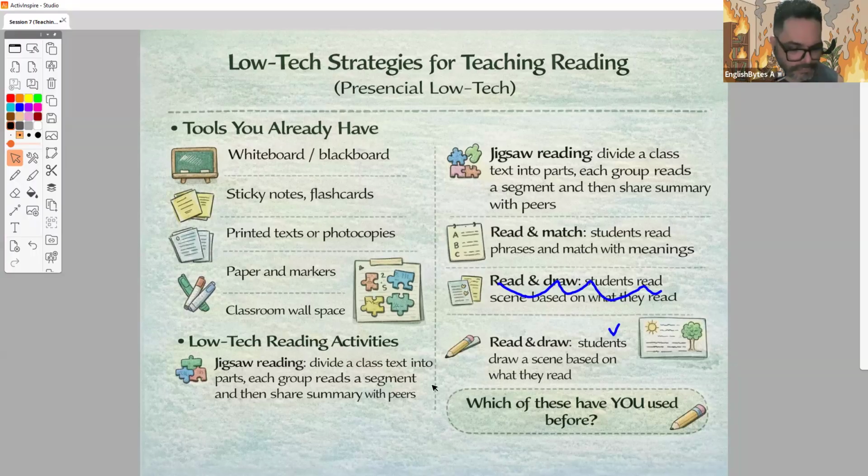Let me know. Have you used them? Are they new? Sorry. Read and match, Geraldine. Nice. Read and match.